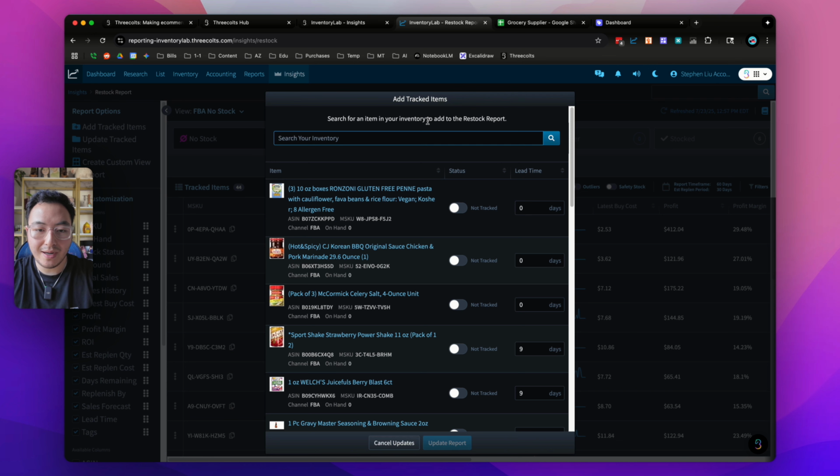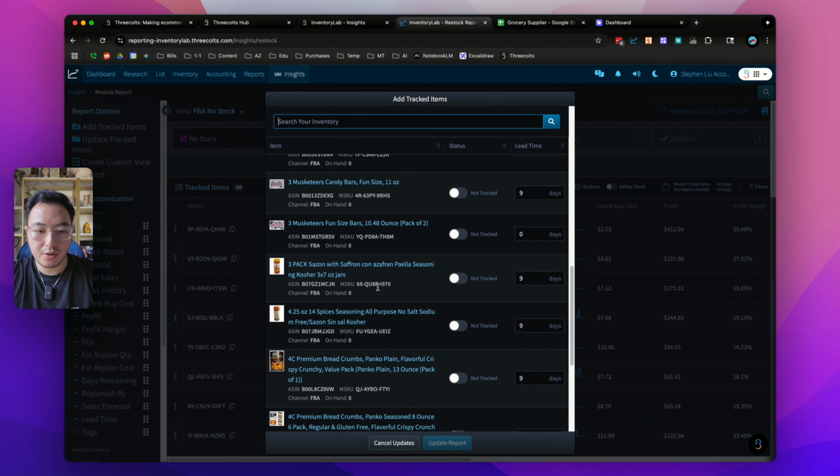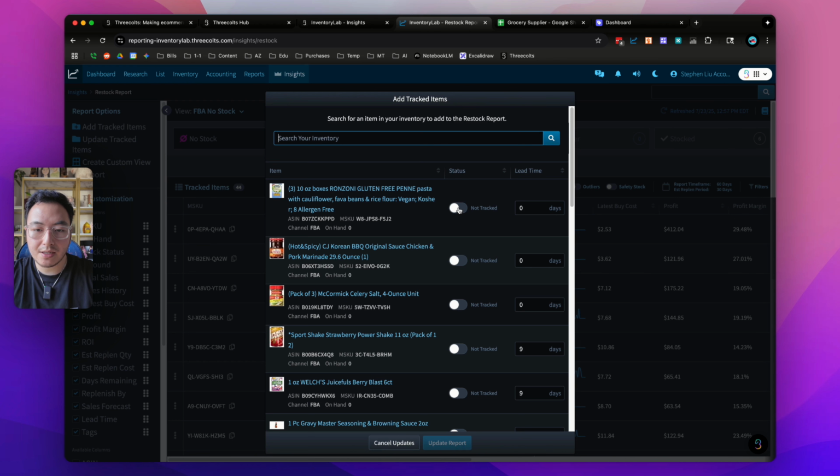So let's say you want to replenish certain products in order to stay in stock all the time so you don't miss out on any sales. What you want to do is search for the product, or you could scroll down to find all your products right here, and then you want to click this toggle icon right here underneath the status column in order to start tracking this product. The next step is to add a lead time to this product.